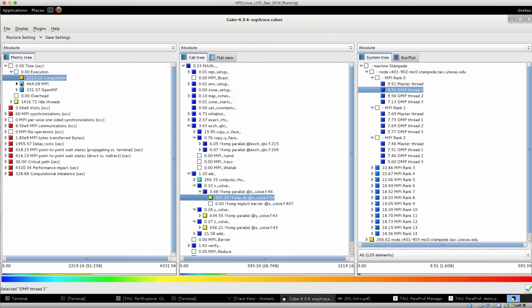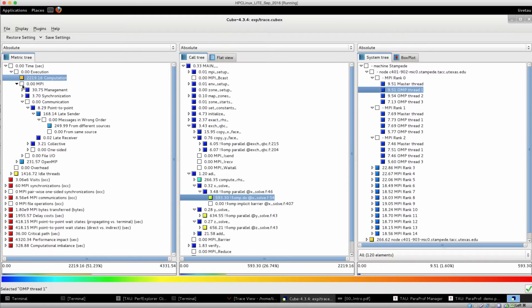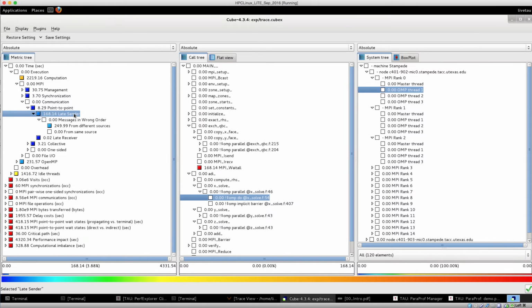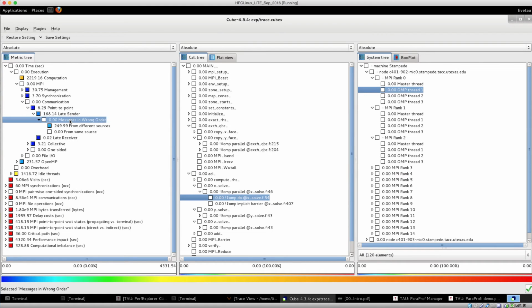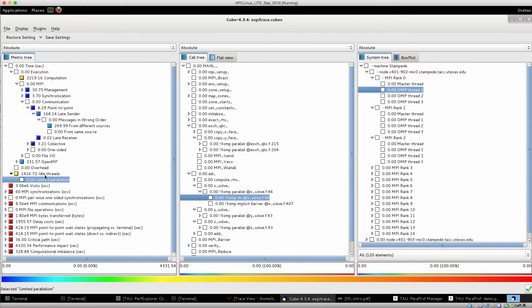Now, Scalasca can be used to find performance properties that give us key insights into what's going wrong in the application. So here, I can see the communication, point-to-point communication, and the late sender performance property. If I want to see the info, it will show me the time in MPI point-to-point receive operation waiting for a message. The performance property is the late sender bottleneck, caused by messages in the wrong order from different sources. So there are a variety of different bottlenecks that you will be able to see.